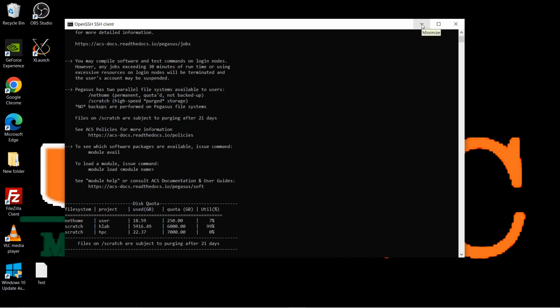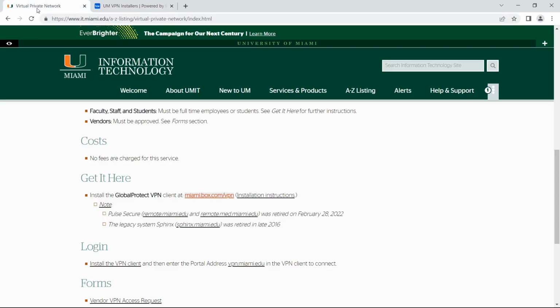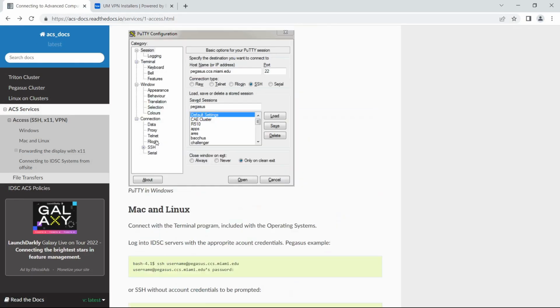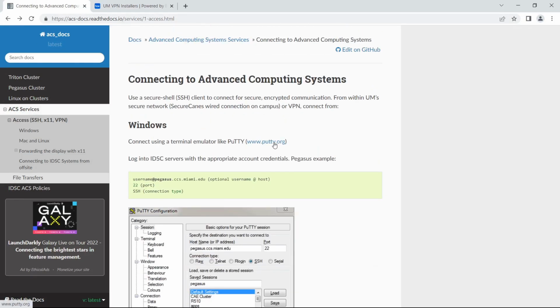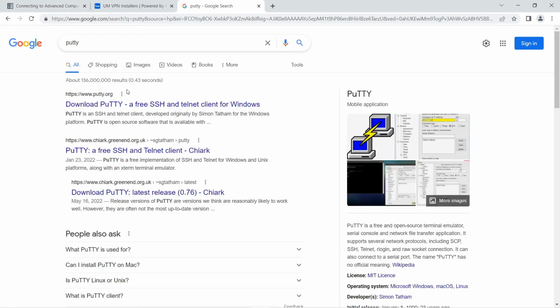The other method is to connect through an SSH application like PuTTY. I've already installed PuTTY, but we provide a link to PuTTY in our documentation. It is a free open source platform and it is commonly used, so you can also just Google it and it will usually be the first thing that pops up.